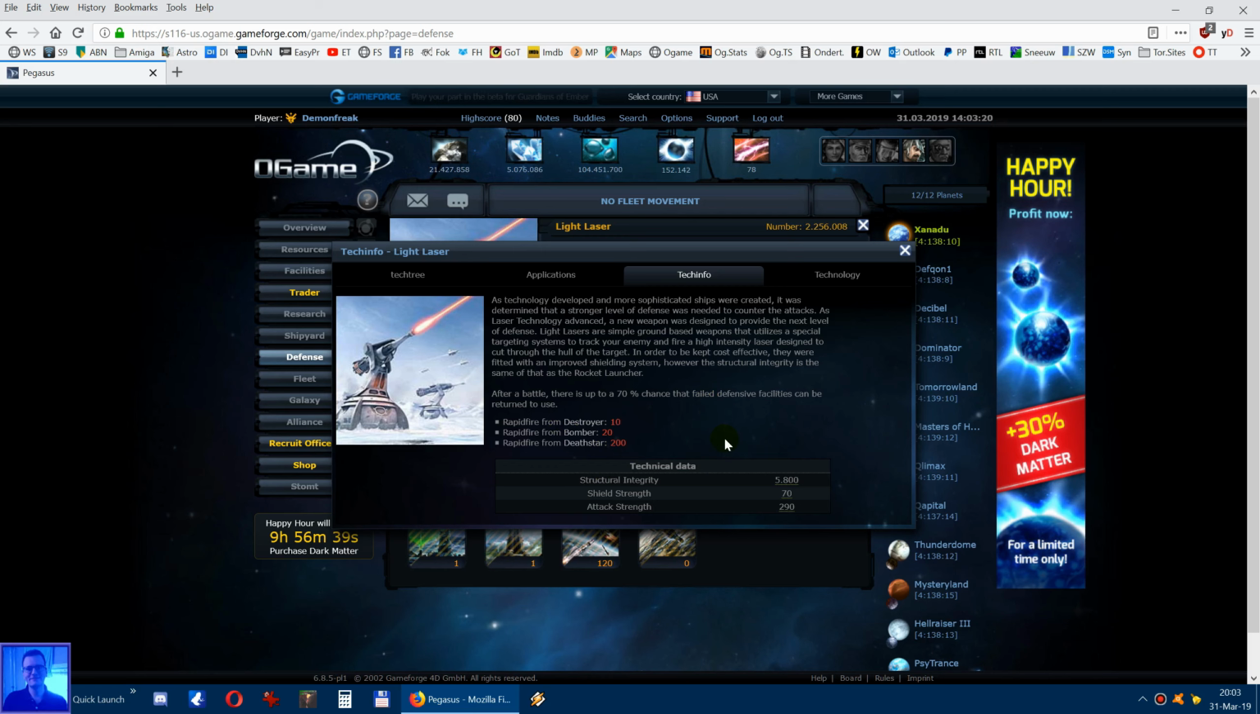But in general, like it says, after a battle there is up to a 70% chance that failed defensive facilities can be returned to use. And this is usually around that figure, 70%, sometimes 69, sometimes 68, like that.